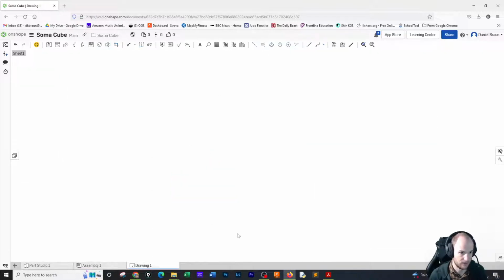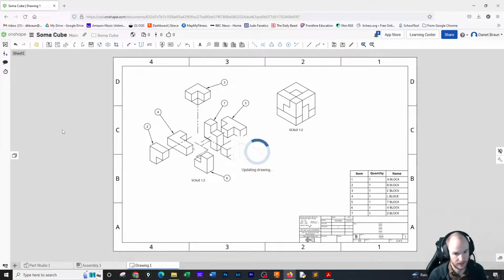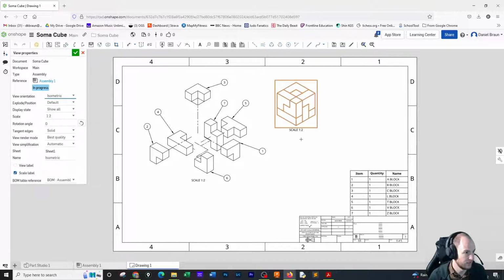So coming back into the drawing now, I'm going to have to update this, as you can see, updated from this workspace. And that will update it. Now it's got all of my parts on the table there, all set up. And I've got everything I think I want in this.